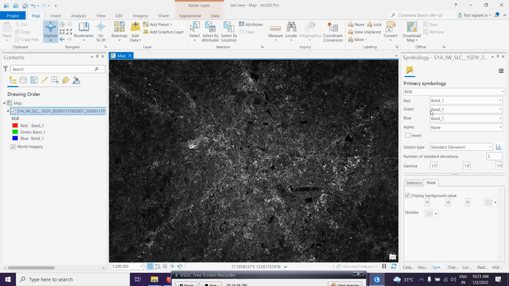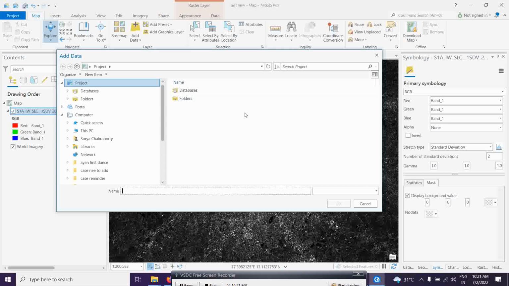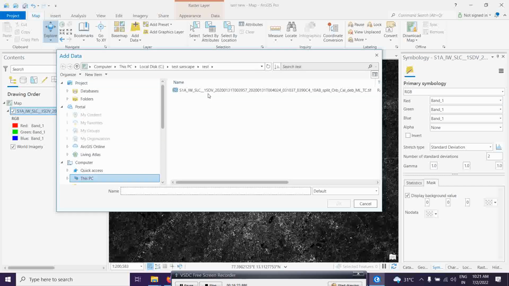So what you have to do, if you want to do the single bands, then if you scroll down, you will get two bands, 1 and 2. So if you want to display one band, you can simply select band 1 and separate it. You just need to add data, wherever your data sets will be there.